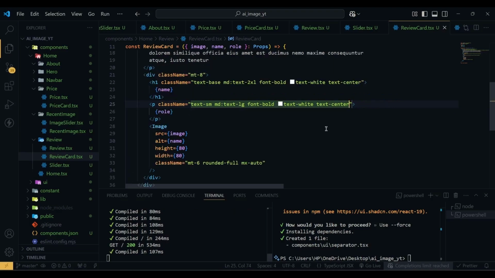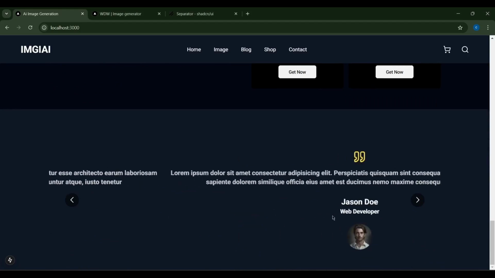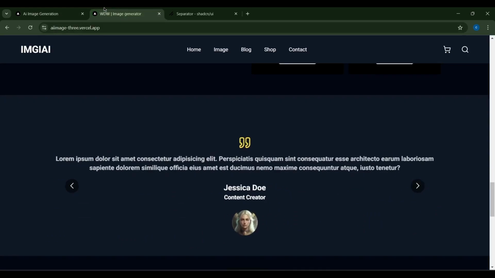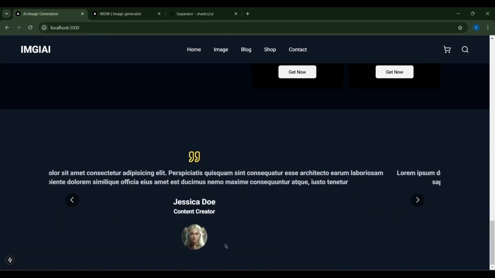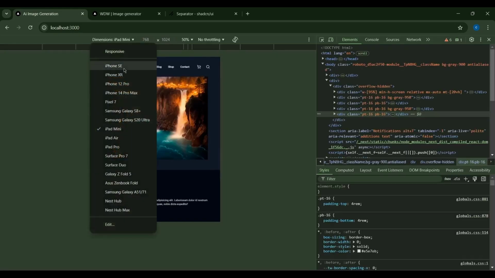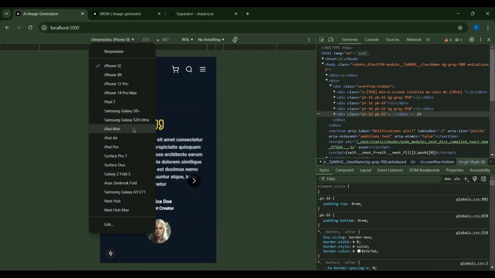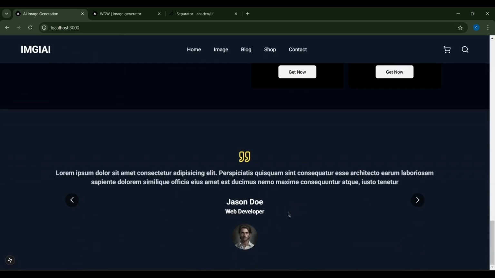Now if I hit save and go to our project, so here you can see we have our user profile also with the profile picture, and this looks amazing just like this one. So let me show you the responsiveness. If I inspect and if I select mobile devices, here you can see in mobile devices it fits perfectly. If I show you in the iPad, in iPad you can see it also fits perfectly. So our user review section is completed. Next, we are going to build the FAQ section.